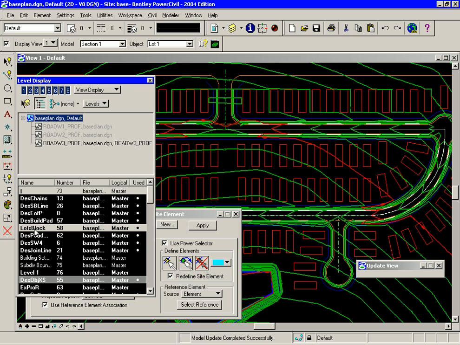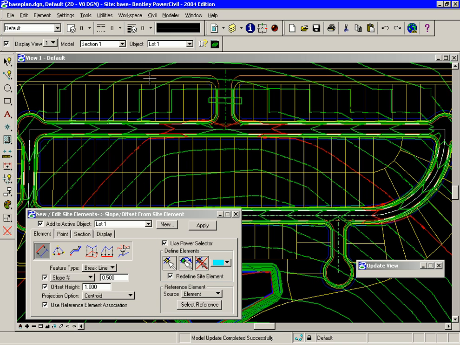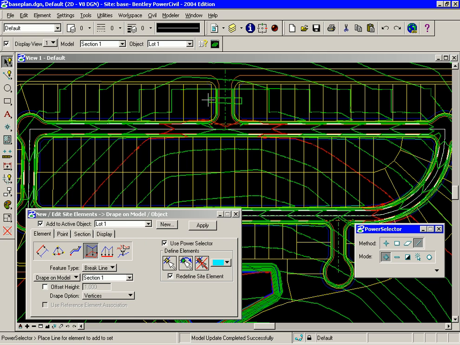Next, we'll come back and turn the lot grading on, and we'll take these new elements into lot number 1 draped on a vertice option. This option is going to ensure that we have grading away from the building pads for each building pad and grading of the lots into the roadway 1.